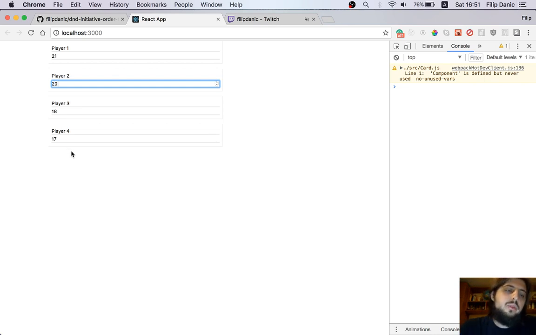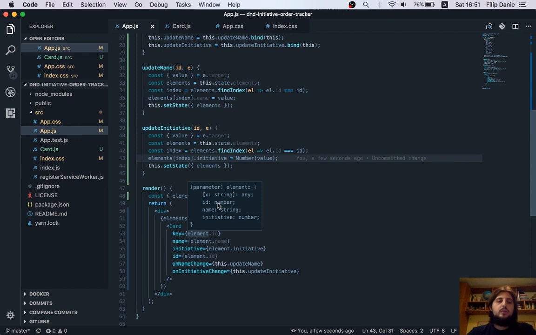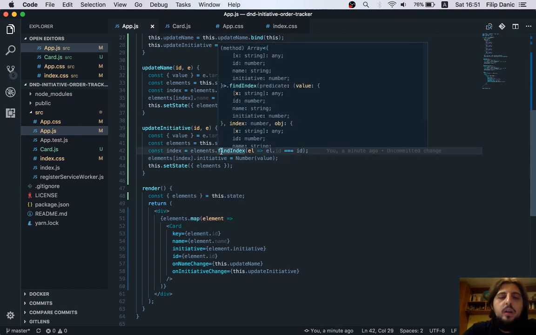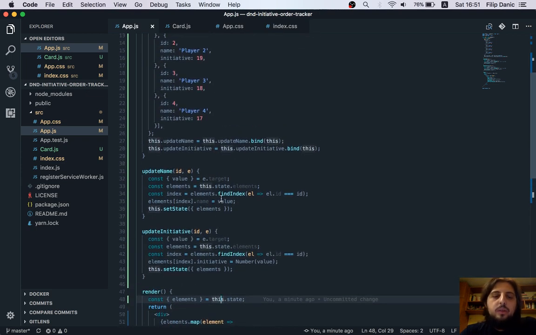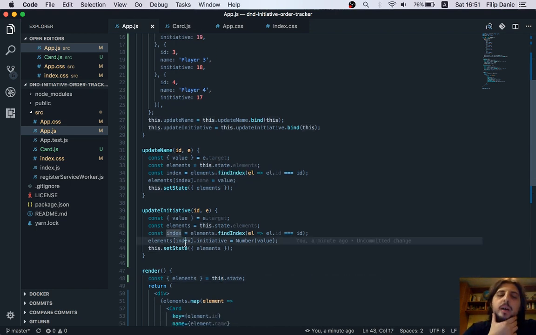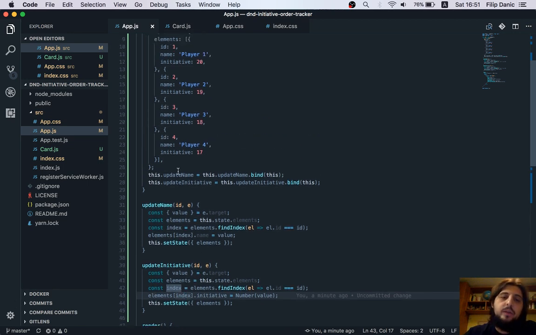So we have our inputs right now. What we want to do next is have this entire list sorted according to the initiative number. There are a couple of places where we could do this. We could sort this list every time a change happens. So here in the update initiative function, we could resort this entire array.